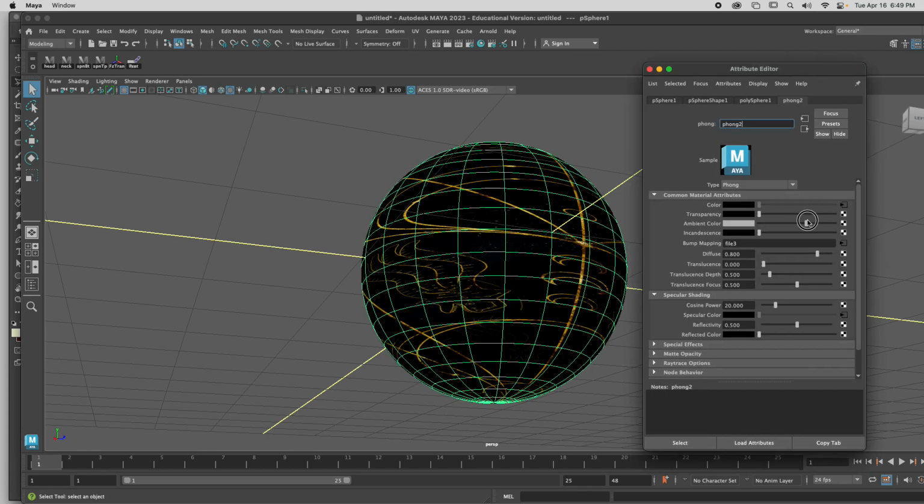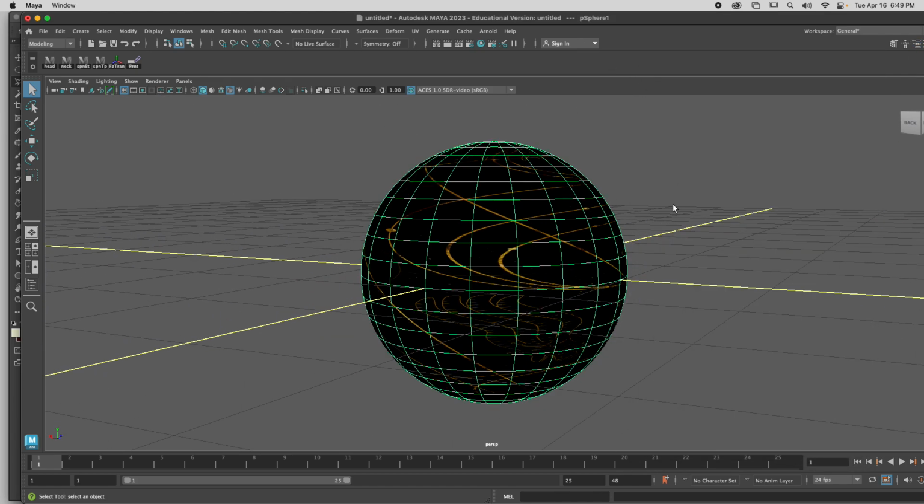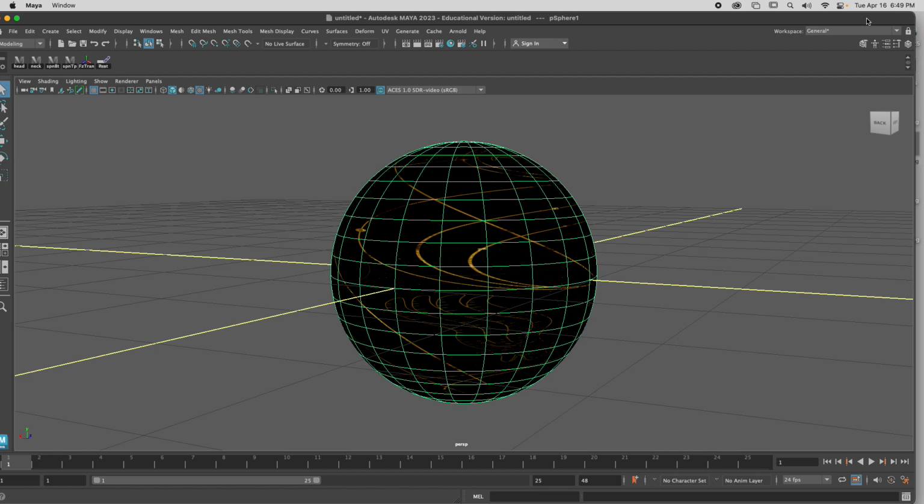I'll put some light on it. Question. Yes, sir. My bump value for some reason refuses to change. I'll be right there. Did you click that file tab and then come back? I'll take a look at it in one second.